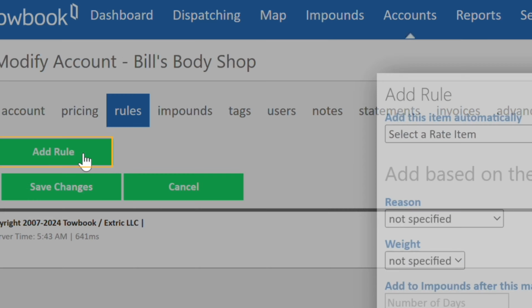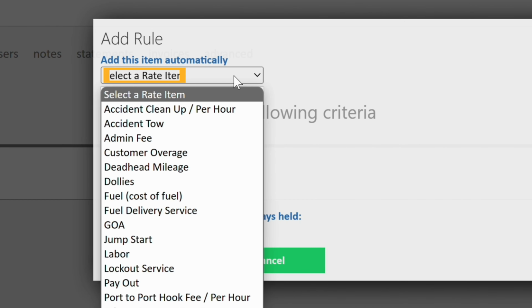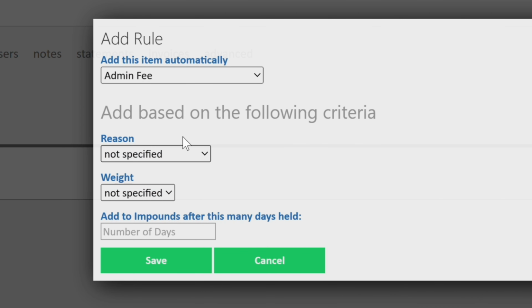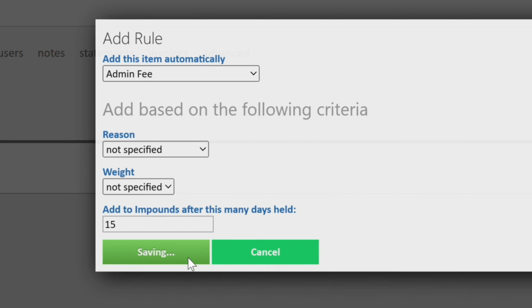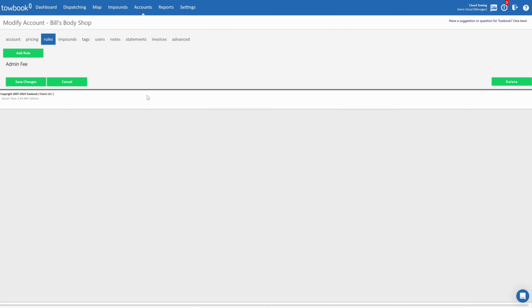Click on Add Rule. Choose the rate item you'd like to add automatically. We'll choose the admin fee. We can now add this rate item based on the job reason, weight of the vehicle towed, or added to the call after it's been impounded for a certain number of days. We'll choose to automatically add the admin fee to an impound vehicle after it's been on our lot for 15 days. Save it, and you've now created your first official pricing rule.